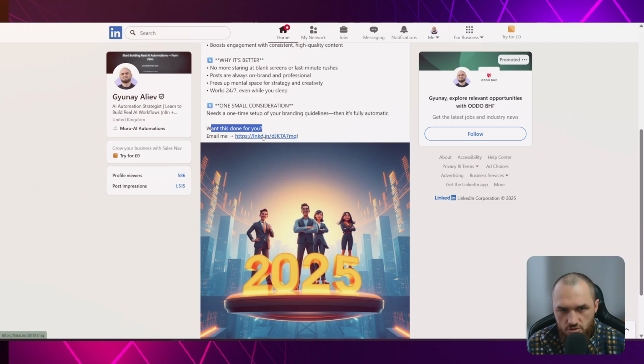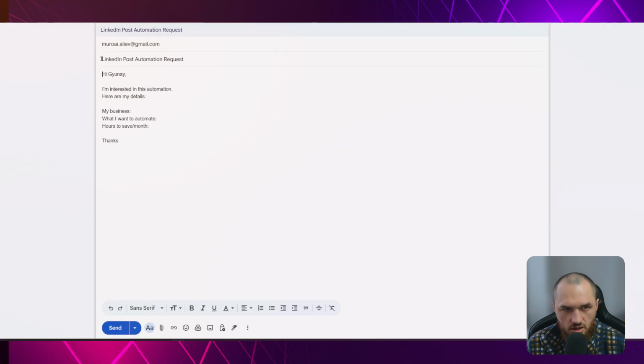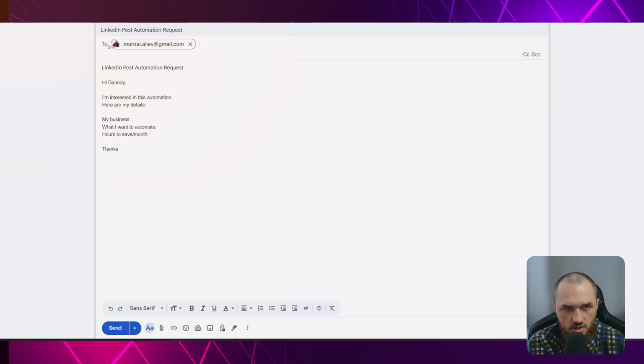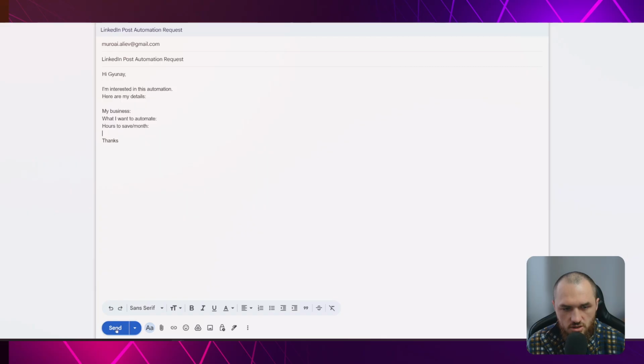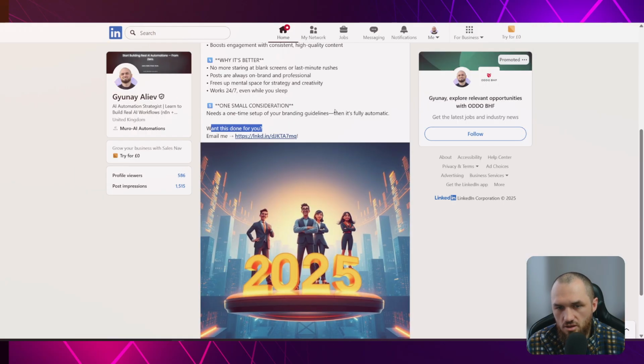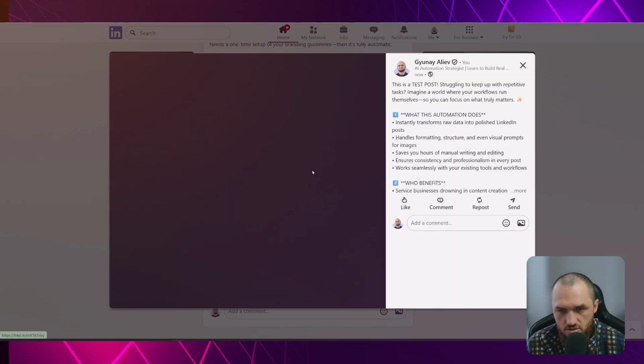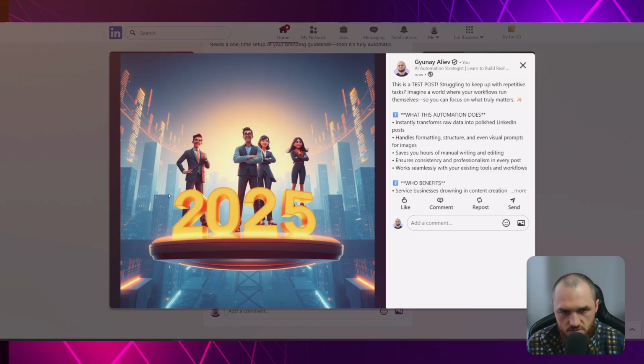Want this done for you? And here is the email. When they click the email, straight away it goes and drafts an email to my email: LinkedIn post automation. Hi Gunnar, I'm interested in this automation. Here are my details, and they can just put their details and send it. And that's it. And this is the image, a business image 2025.